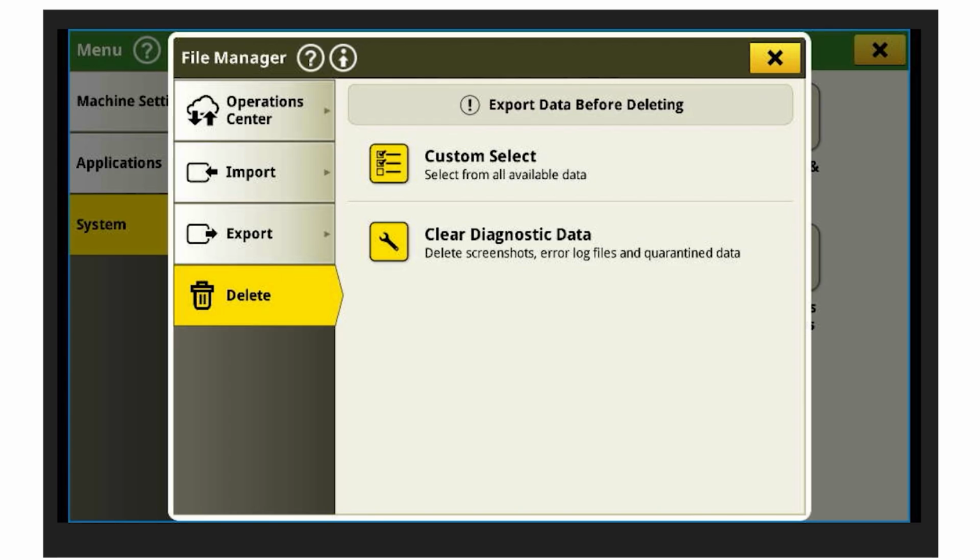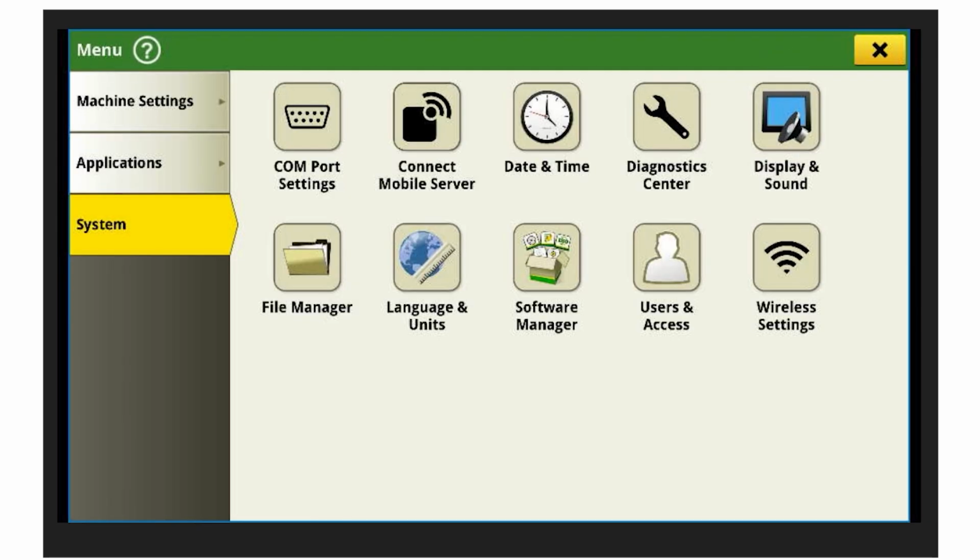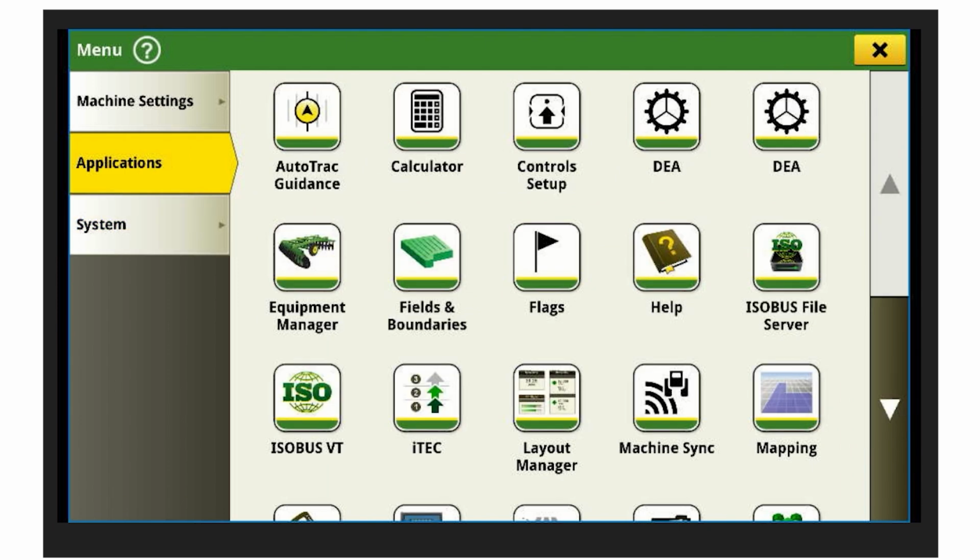Where there wasn't a lot of data on this display, the delete does go pretty fast. If I had quite a few years of planting or application data, the delete will take just a little bit longer. But I'm going to go ahead and close out of that. And I'm going to go to Applications on the left now.